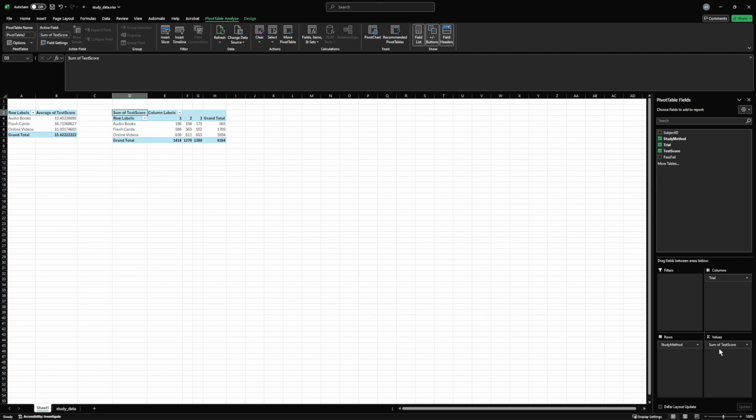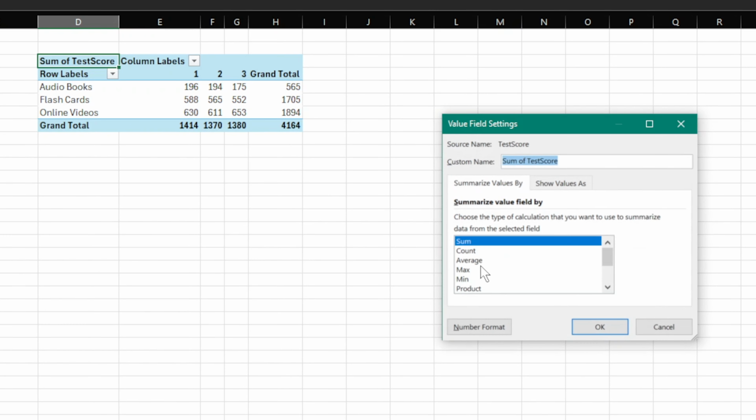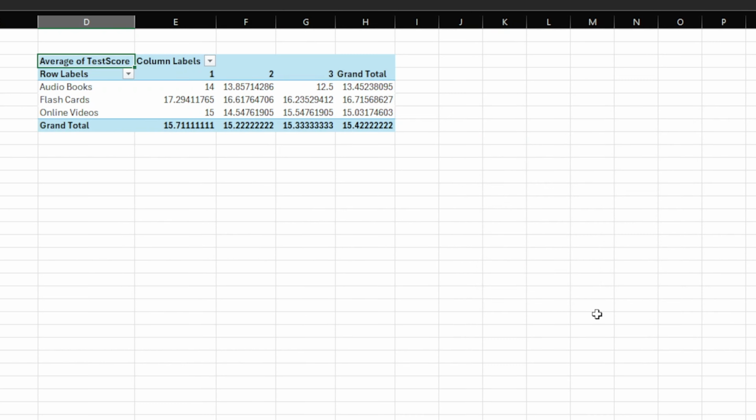Excel will want to do summing again, so if we want the average, then like before, we have to go into the options, click the drop down, value field settings, and switch that to average. And now we have the average test score for each study method broken down by trial. Each row is still a study method, but now if we read across each row, we can compare how each method's scores changed over time from trial to trial.